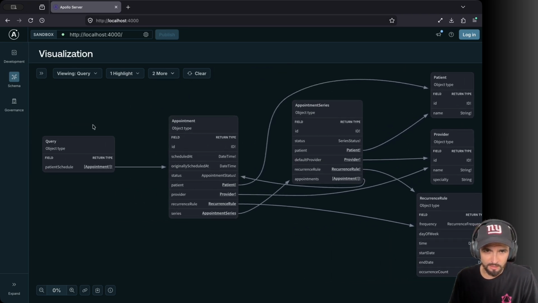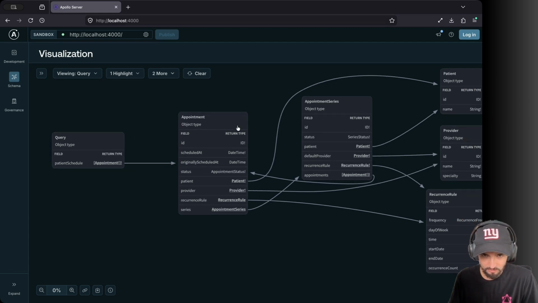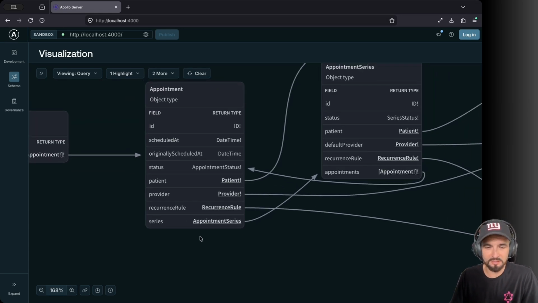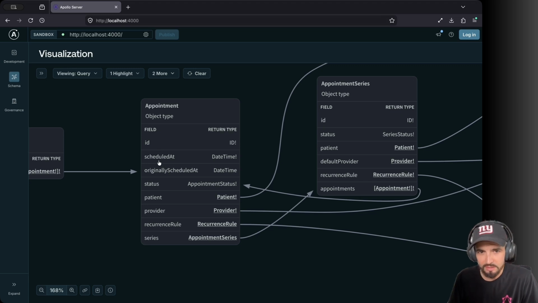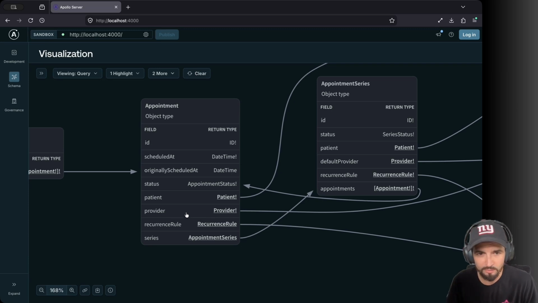And so here you can see, when we're querying for a patient schedule, we get a list of appointments, right? And each of those list objects gives us like, okay, here's Monday's appointment. And it has the ID, right? Scheduled at, originally scheduled at, the status of that appointment, who am I, who is the provider, right? Or I guess if I'm a provider accessing this, like who's the provider, who am I, and who's the patient I'm seeing, recurrence rule and series information.